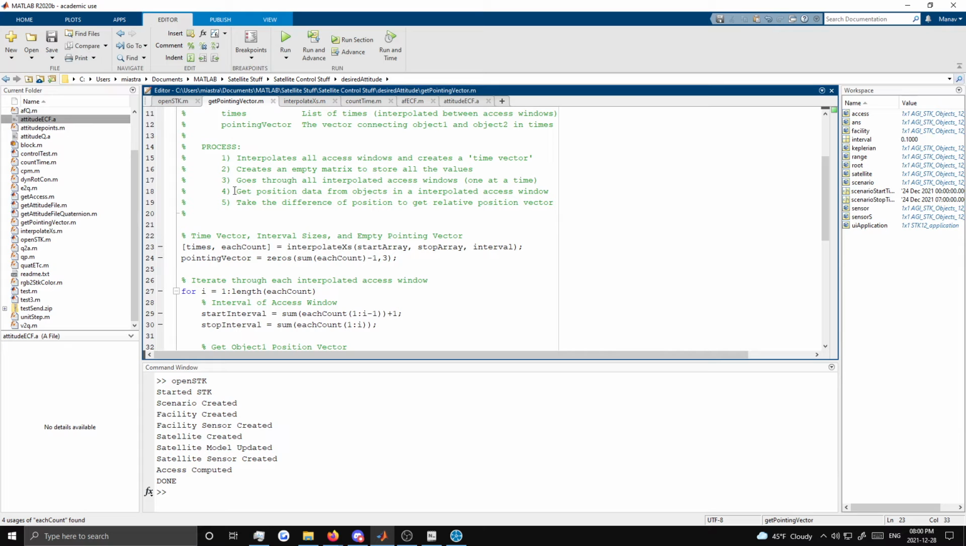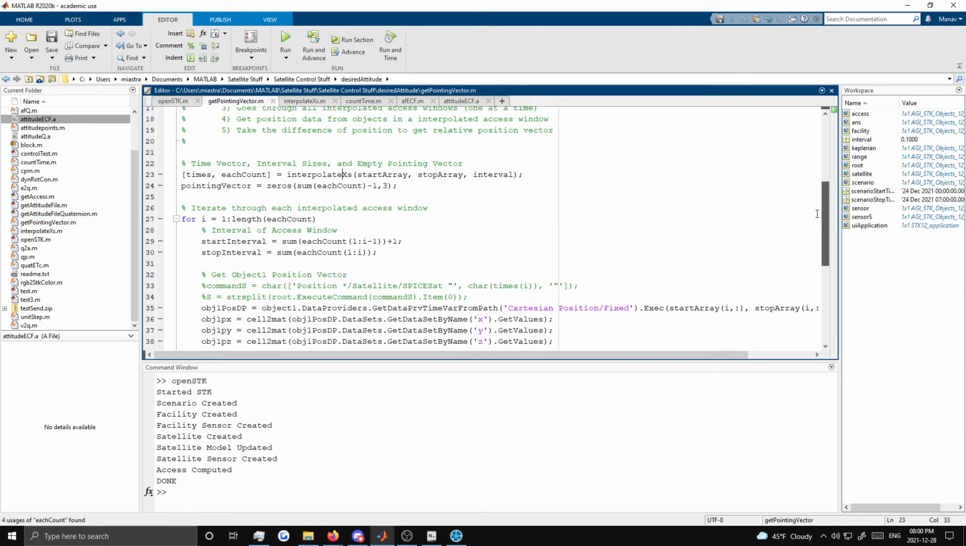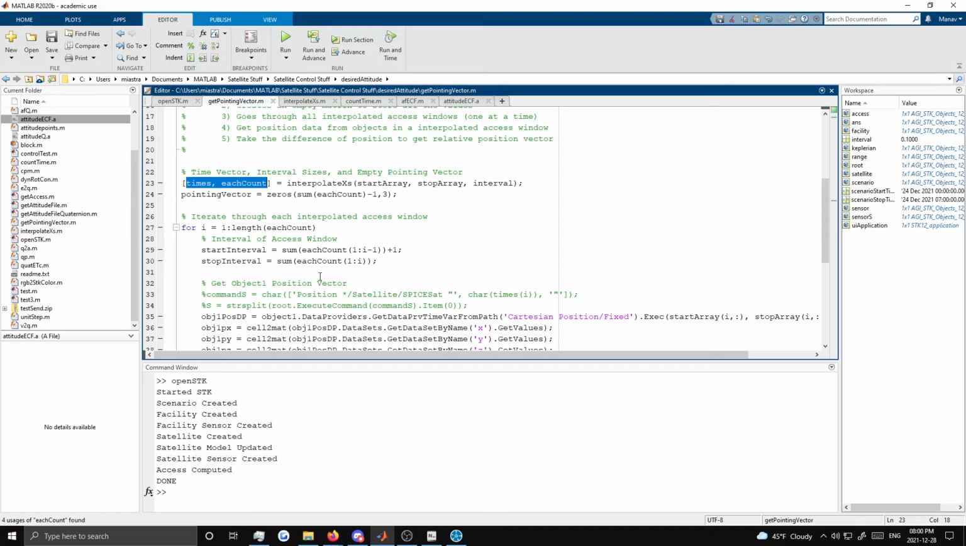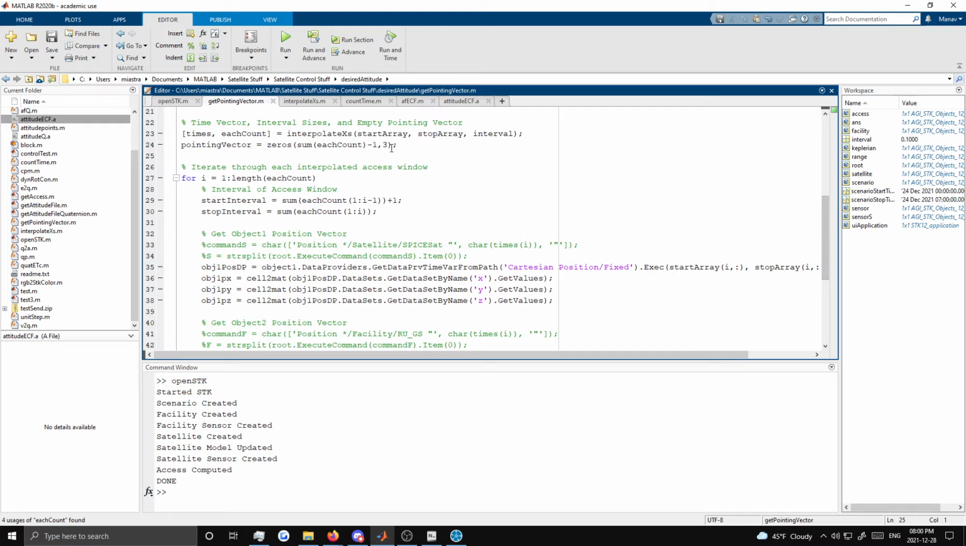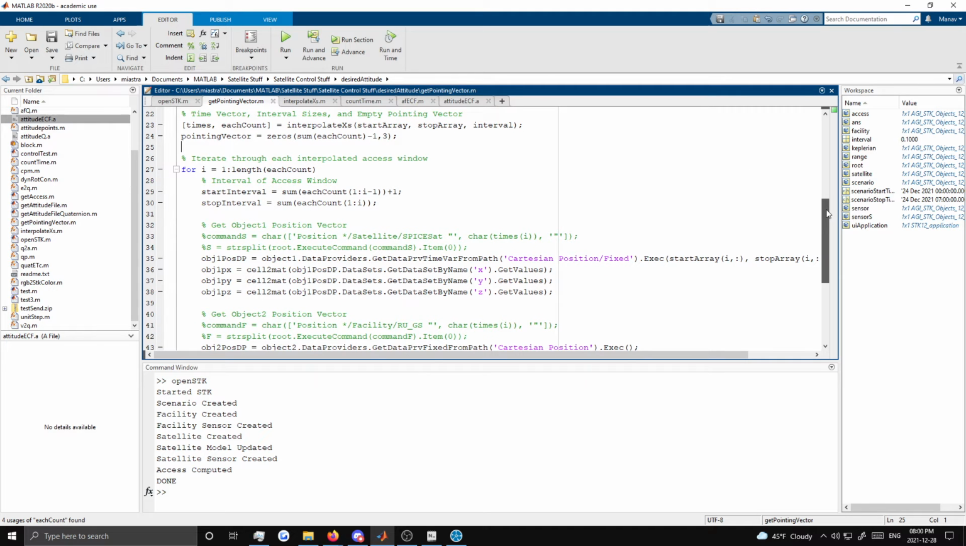Yes, so once we have this, we have GetPointingVector. For the GetPointingVector, once we have a list of times that we would like to have our pointing vector over, and the count of how long each access window is, we are able to create the full pointing vector, which is going to go through each of these times and figure out where the satellite has to point at each time. As you would expect, this is just the sum of all the access windows. One more thing I just want to mention, there are 3 points because of x, y, and z, as we would expect to have a 3D pointing vector function.